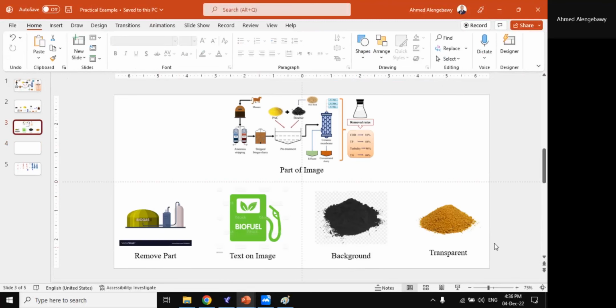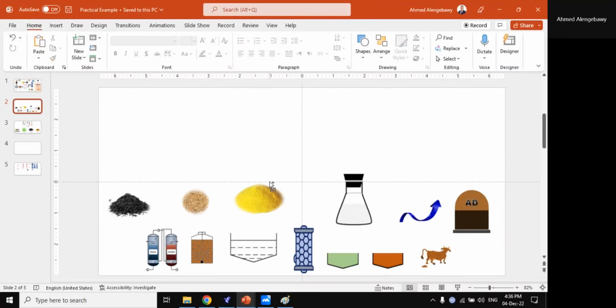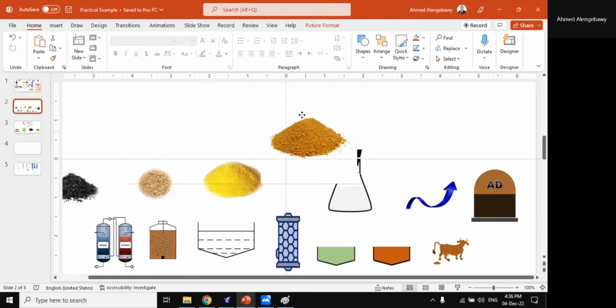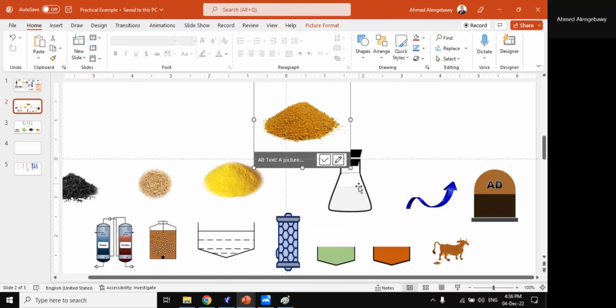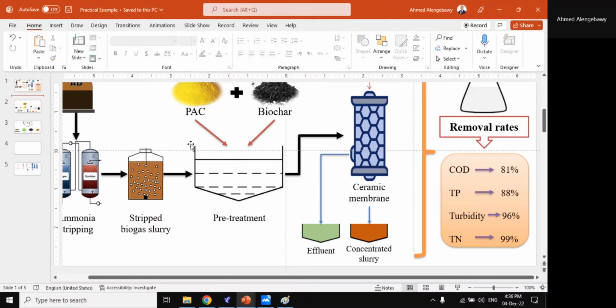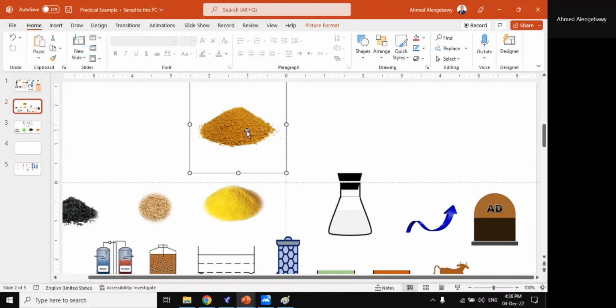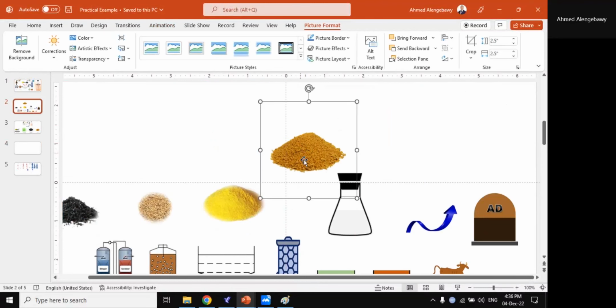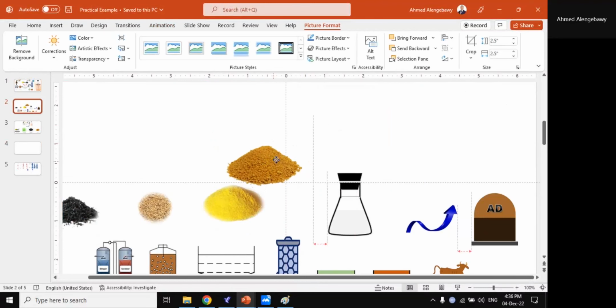So the last one is where the background is white here, but if I put it near to another item, it will cover part of this item like that. For example, if I want to put it here, even though the background is white, it covers part of this flask. So I just use the same way, background removal, and keep the changes like that. So if I put it here, it will not cover anything.